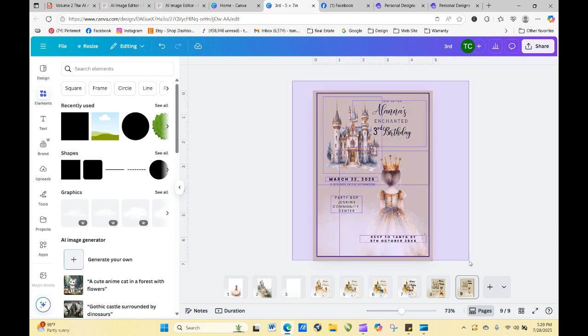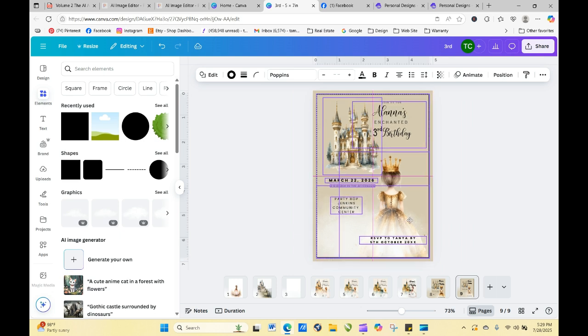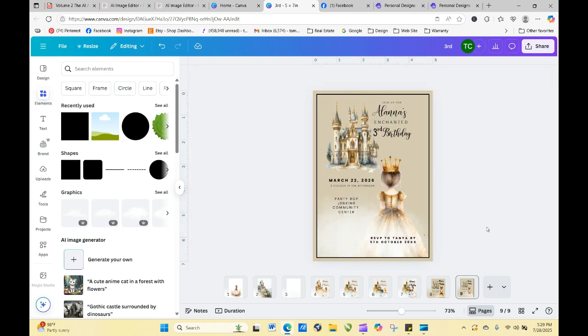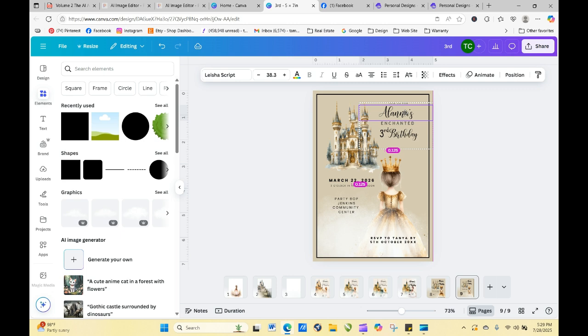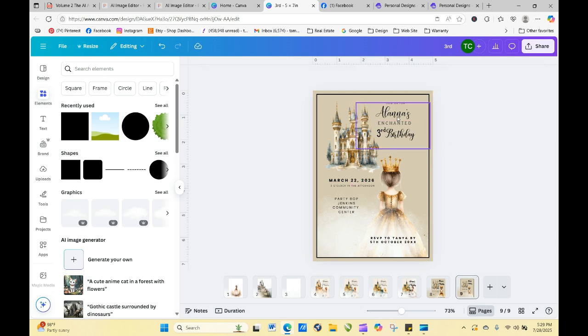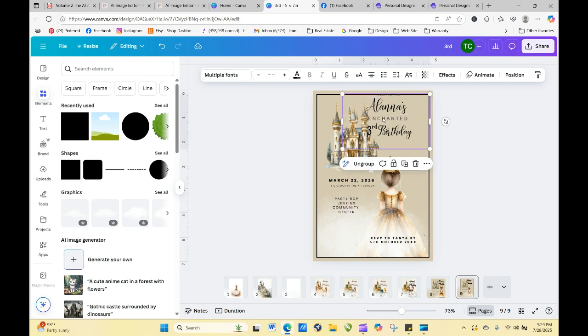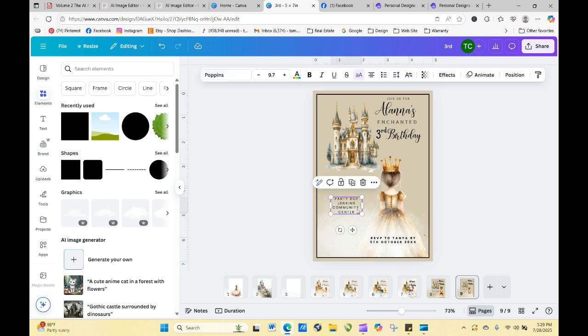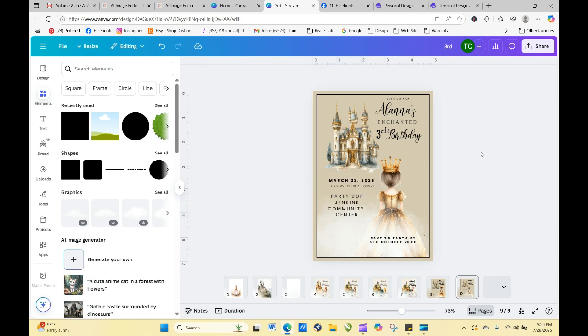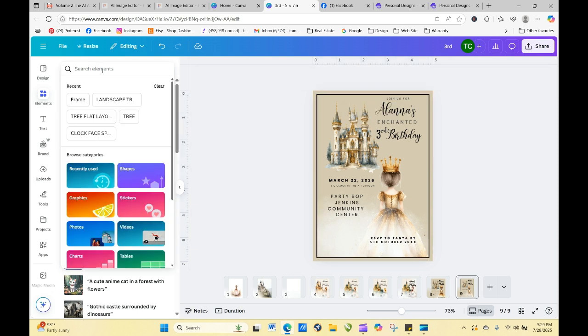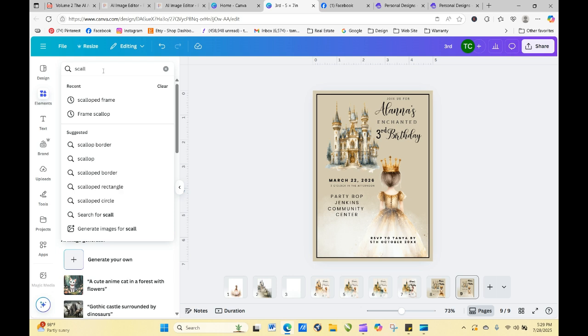Okay, so now we take all of it and there we go. We made it smaller so we can actually make this a little bit larger. And we can make this a little bit larger. So you could do a border, you could do a background. I'm just going to look for an element. Let's see, scalloped frame.